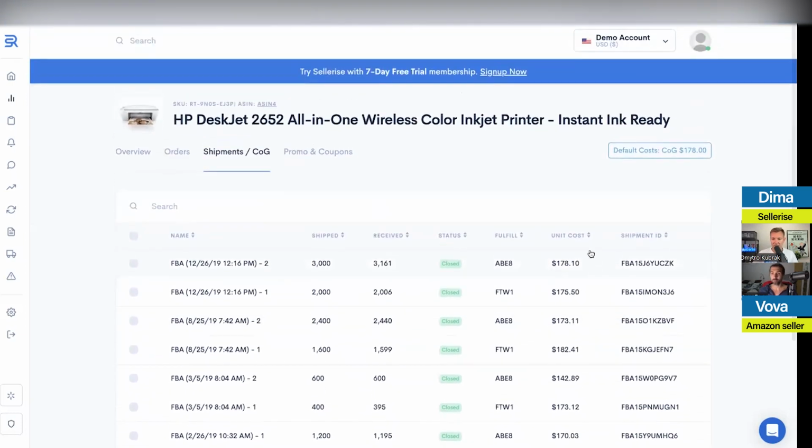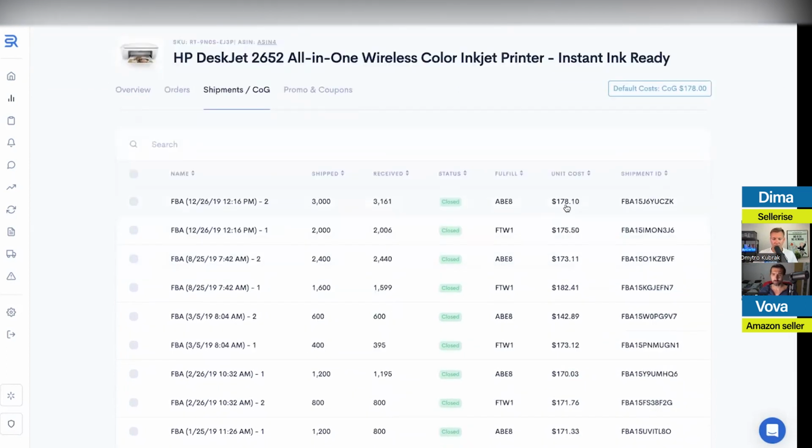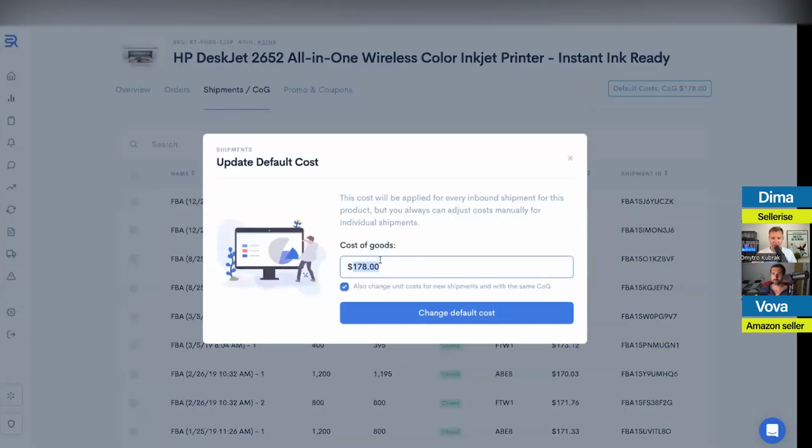Also, we have a system called smart pricing, which means each shipment can have its own cost per unit. Let's say you ship products from China, primarily by ocean, but this time it was Q4 or some holiday season, and you decide to ship some inventory by air. Air costs you more money, but with the majority of tools, when they calculate your cost of goods, they have an average price or default price. We also have a default price. Let's say it's $178. You can always change it.